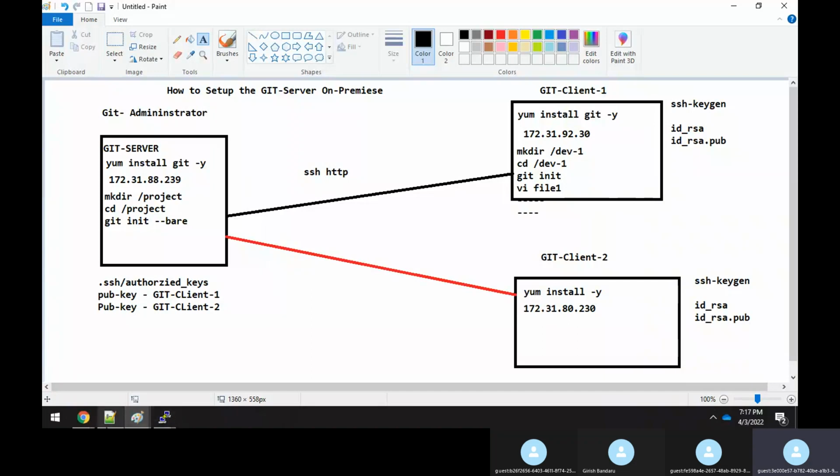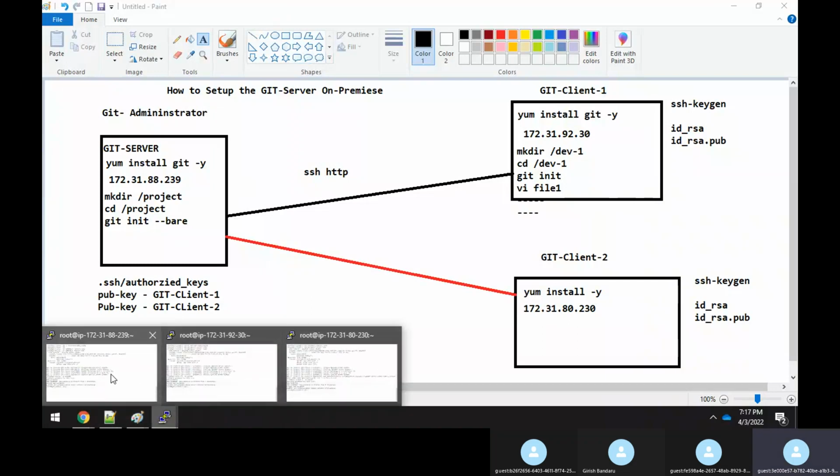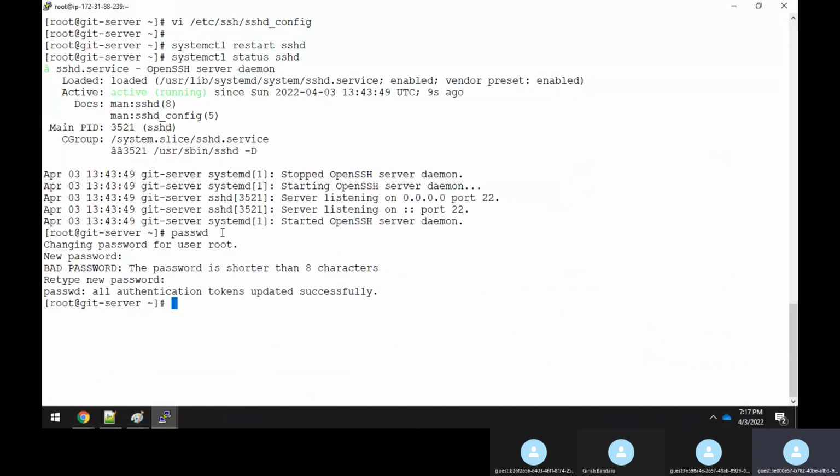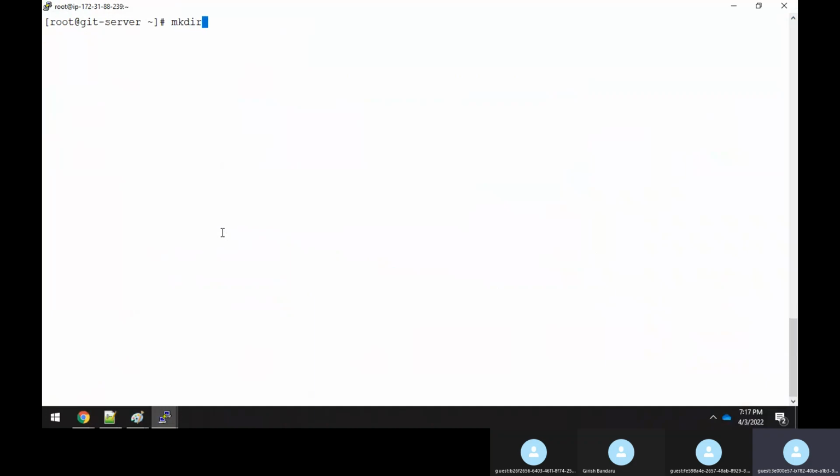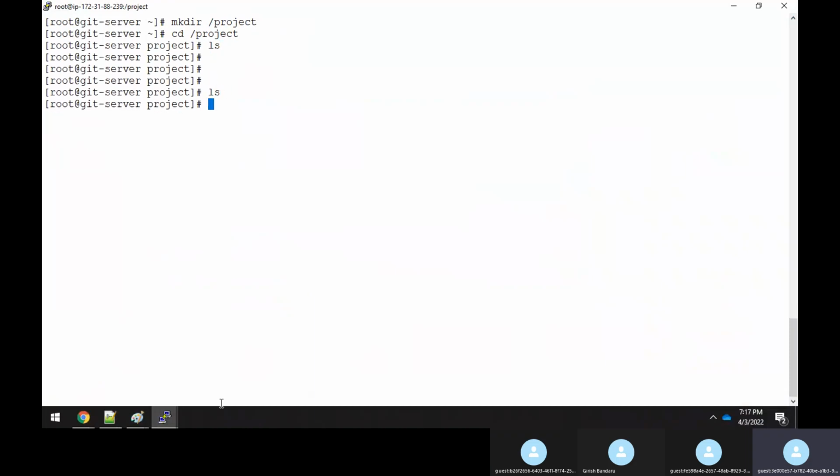So what I'm going to do in this example is go to the Git server. So this is my Git server. I will do mkdir project. I'll create a project directory like this, and I'll cd into the project directory. Now nothing is there over here. This is just an empty directory, or empty folder. So it is not under versioning.